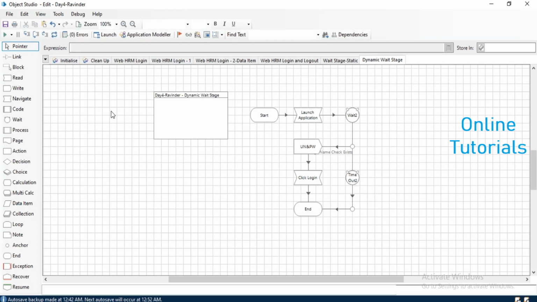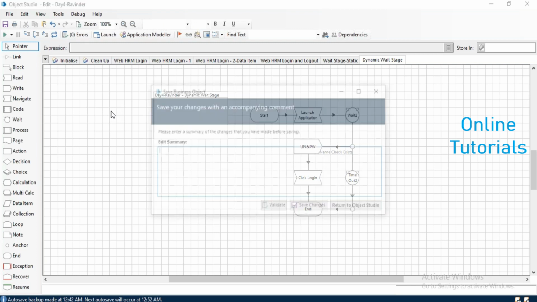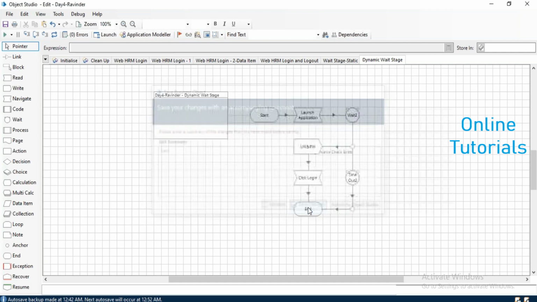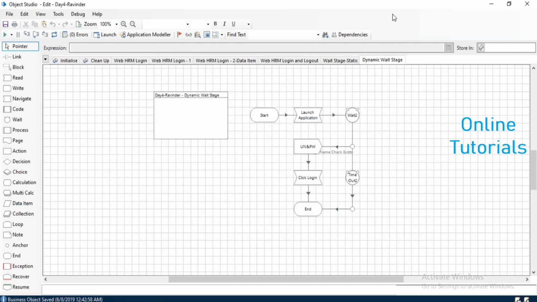Okay. Thank you, Ravindra. Actually, in real time, which module is actually most important in this one? Which concept is most important actually? Generally, what type of concept is used in RPA?